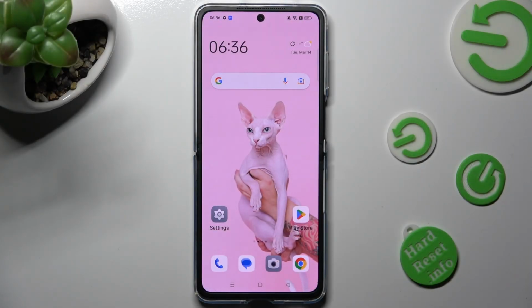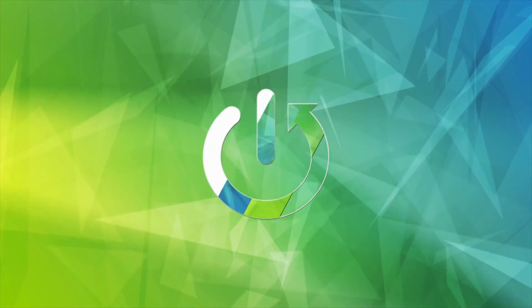In front of me is OPPO Find N2 Flip, and today I would like to show you how you can set up face unlock on this device.